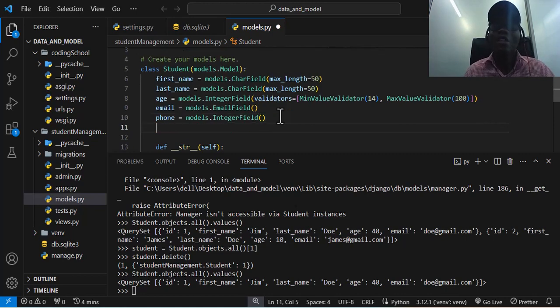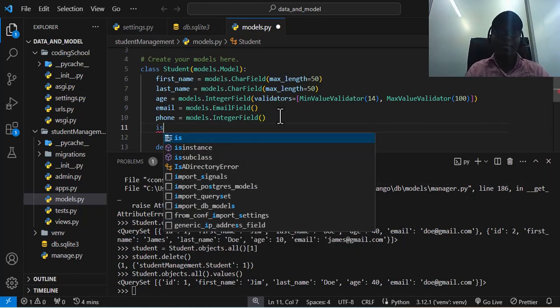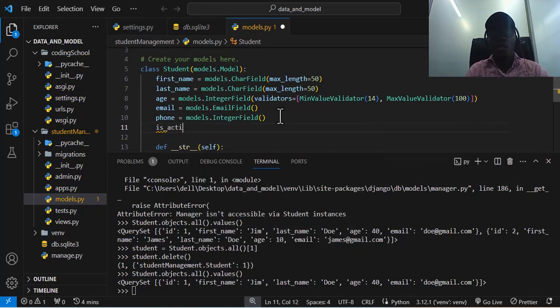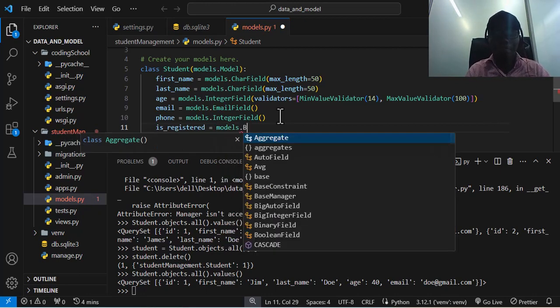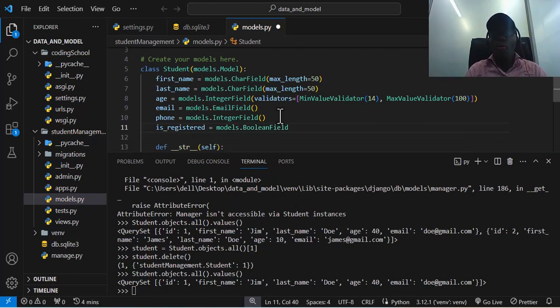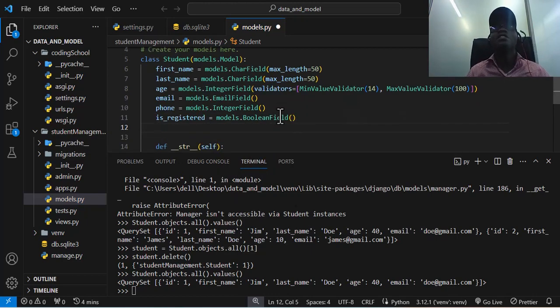To take the boolean field, let's just ask if is active. Since you are working with a school, let's just say is registered, which is either true or false. It's either the student is registered or not registered. So go to models dot BooleanField.